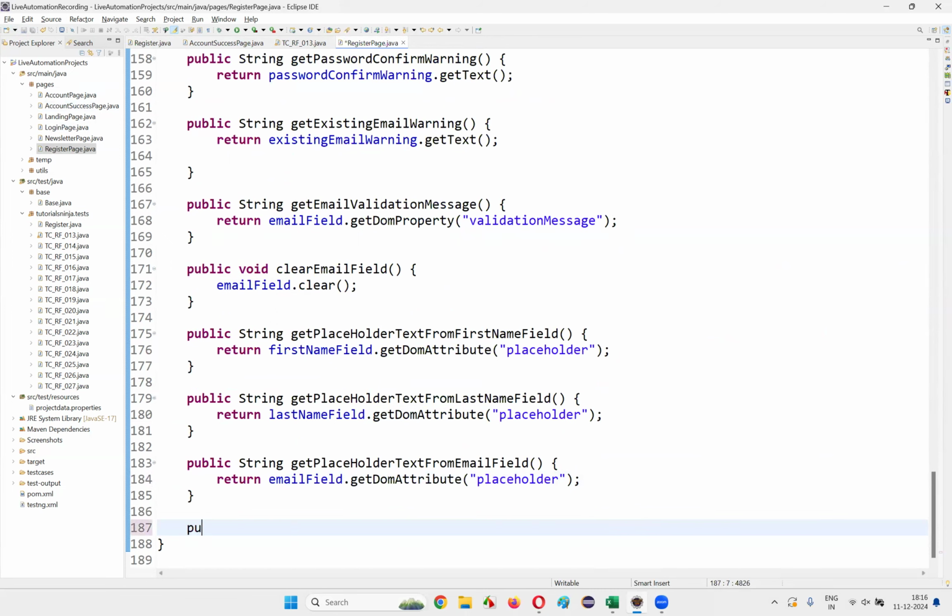Next one, public string get placeholder text from telephone field.